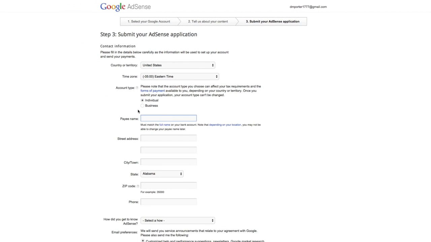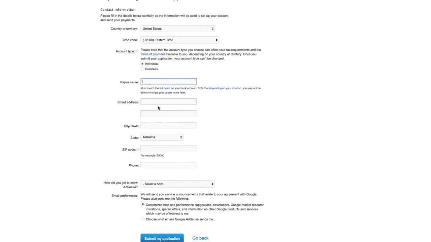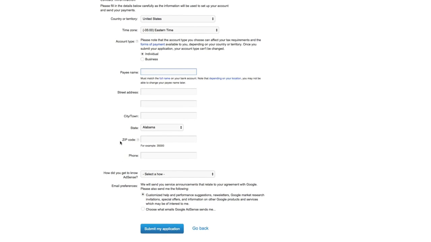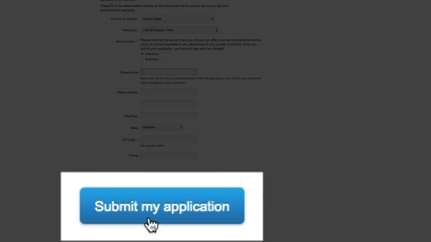Make sure you put your legal name under payee name, and then your street address where you live, your city, your state, zip code, phone, and then how did you get to know AdSense and tell them there. Now, once we've done this, you will then see this blue button here that says submit my application. So you'll click that blue button there.